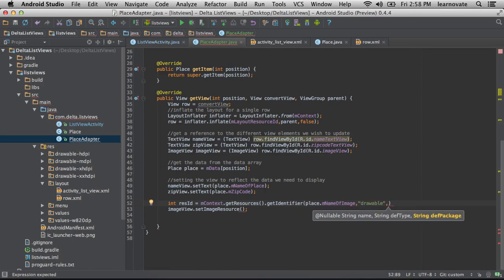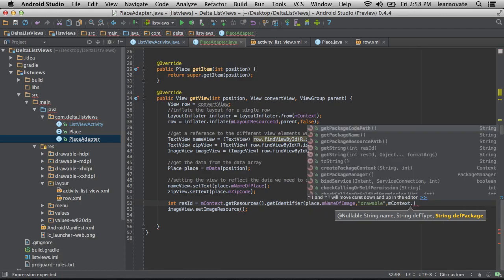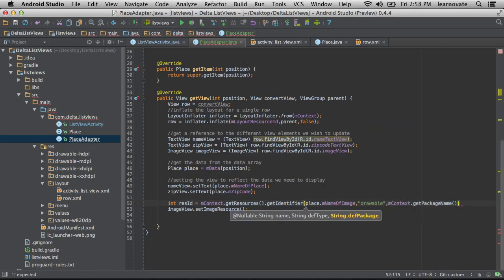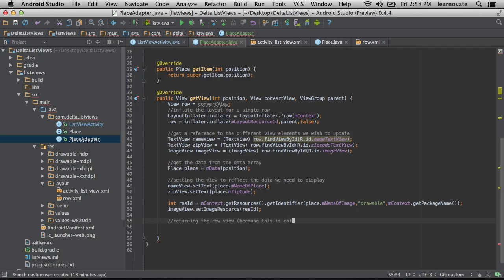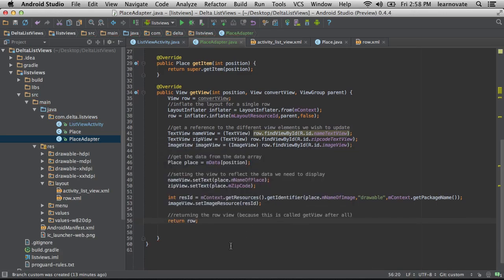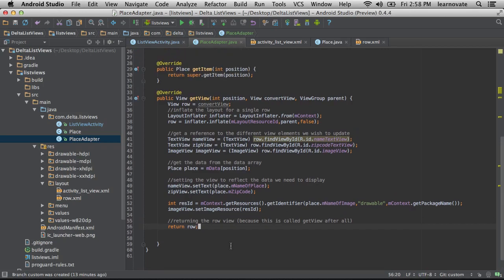Okay. So this is real simple. There's a number that's an ID for what it is, and it's a long string in the context of everything: get the resources object, get the identifier for the name of an image that's in the drawable folder, and then we also need our package name because that helps it find where the drawable folder actually is. But that line of code is really just setting a number. It's the easiest way I've found to set an image view if the image is something you've brought in from your project. And of course, return the row view, because this is called getView after all.